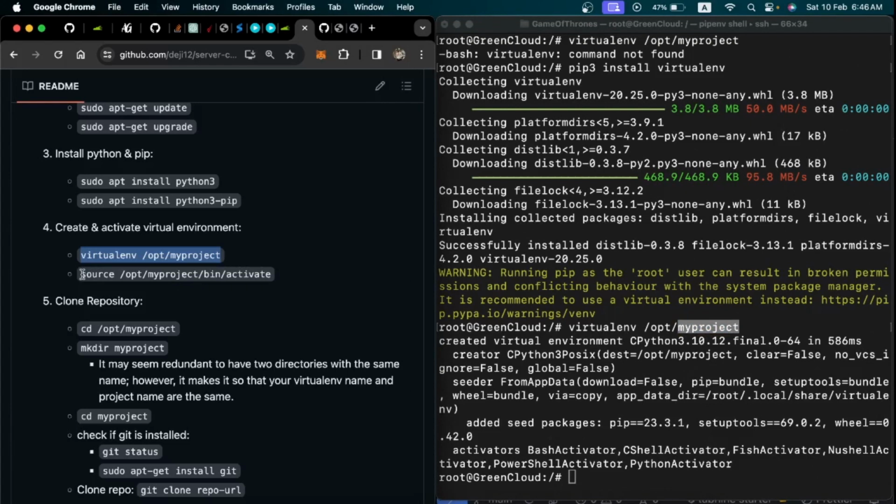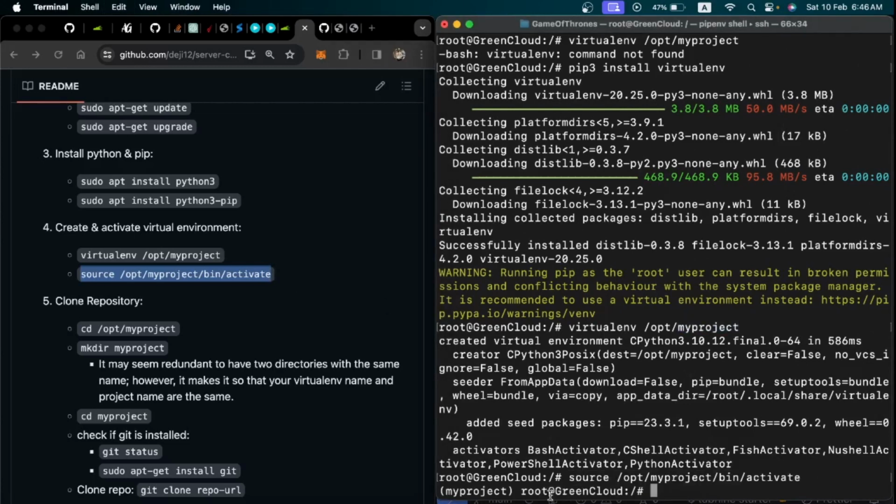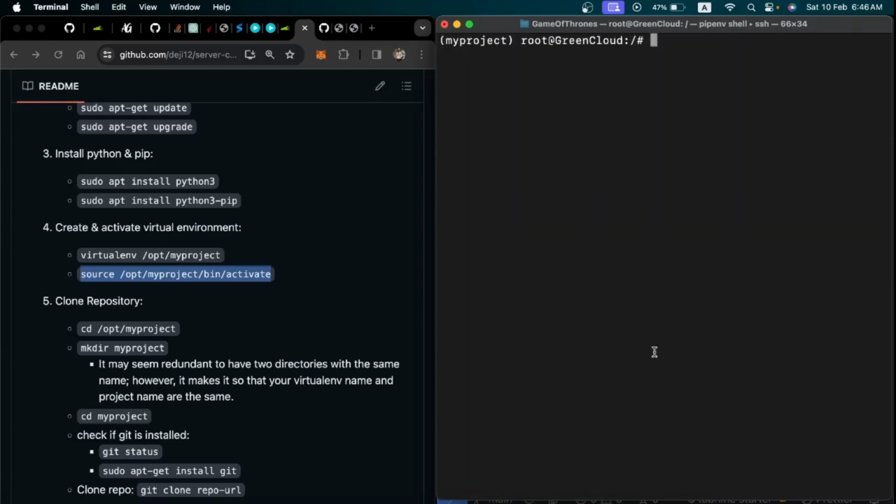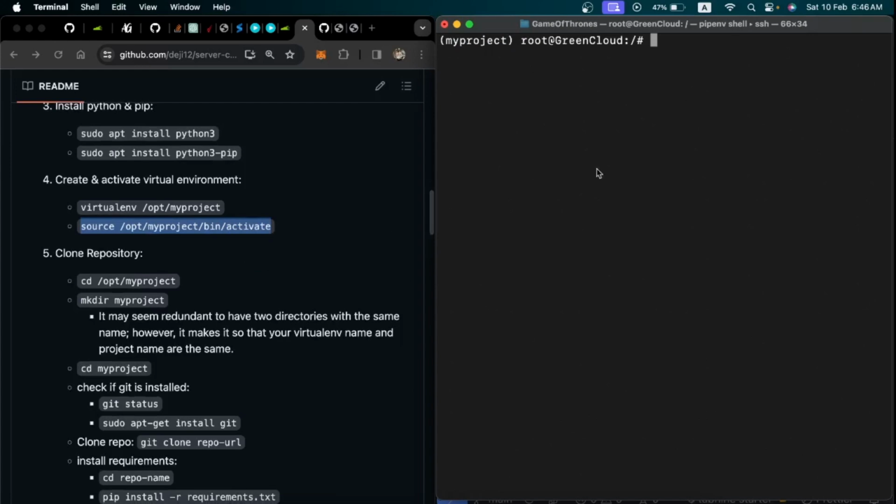Now, what we need to do is activate that virtual environment. I'm going to copy this command here from the README file, and I will paste it. Let me just clear out my screen. Once I paste it, you can see now that the virtual environment has been activated. So we are currently inside the virtual environment. The next thing that we need to do is go to the location where our virtual environment was created.